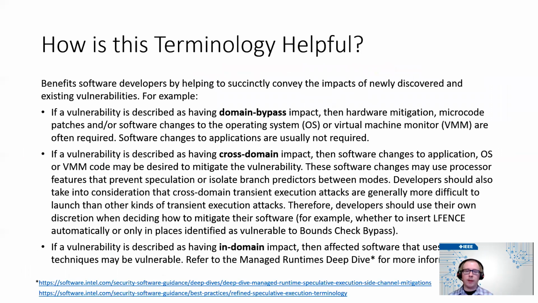So the second way that this terminology helps is to concisely convey the impacts and mitigations of transient execution attacks, according to each of the three categories we have described in the terminology white paper. By the way, highly recommend it, linked at the bottom of this slide. For example, cross-domain transient execution attacks, such as load value injection, may require compiler-based mitigations to find and suppress potential gadgets in a given code base.